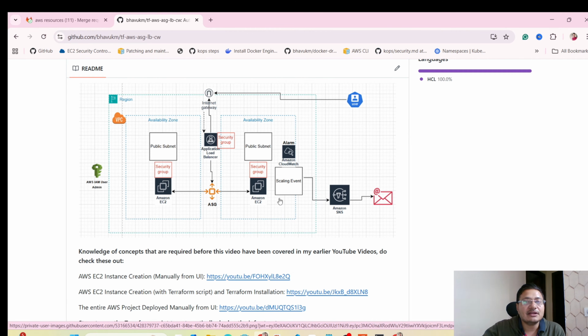At the same time, this scaling policy is also going to trigger an email notification to my email via Amazon SNS, or Simple Notification Service. So in CloudWatch, we are going to configure an alarm, and that alarm is going to trigger the email. The scaling event is also going to create a new EC2 instance as part of the dynamic scaling policy. Okay, so this is a real-world monitoring solution that you can deploy in AWS via CloudWatch and SNS and other services that I just spoke about. Okay, so this is what we are going to deploy.